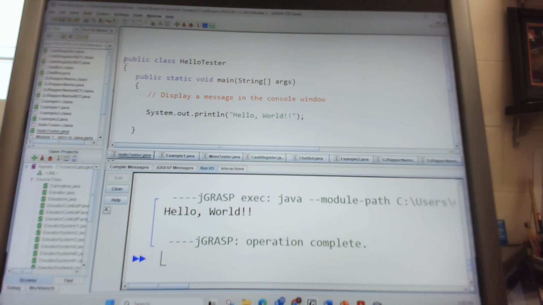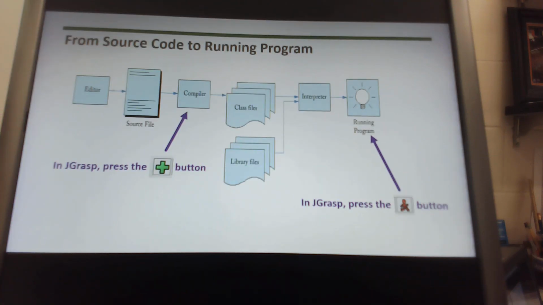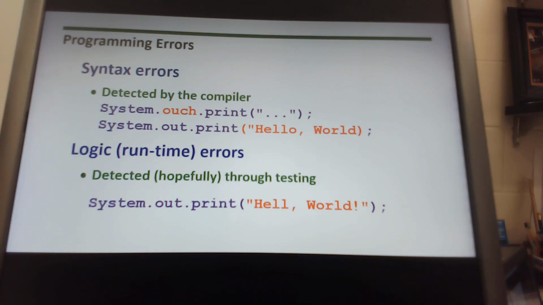So let's talk about some common errors that you might see in our programs as well. A couple of things that we might see, some syntax errors. If you misspell out and say system.ouch, the computer doesn't like that. Or if you look at the next line, system.out.print hello world, but then I didn't close the quote and Java doesn't know where I finished there. Those are called syntax errors, and those are detected by the compiler.